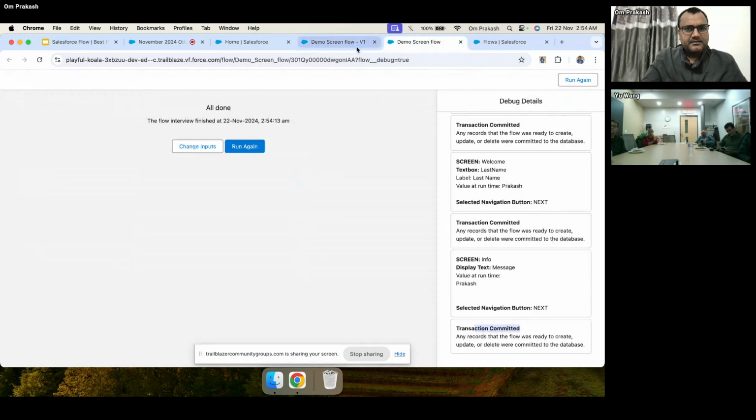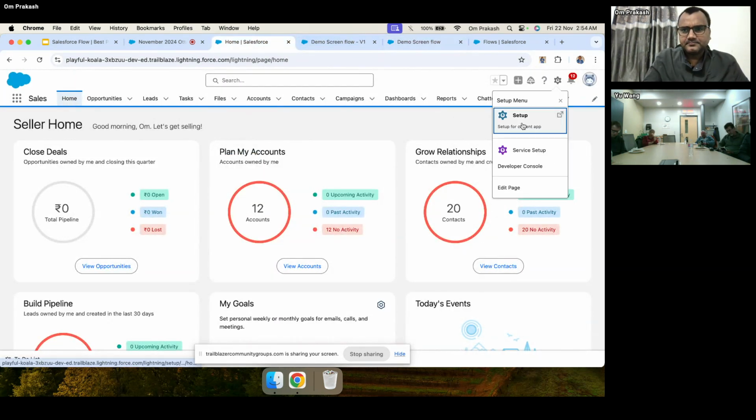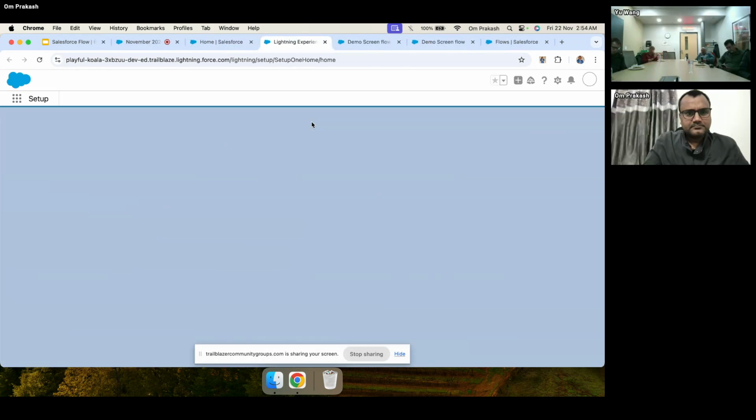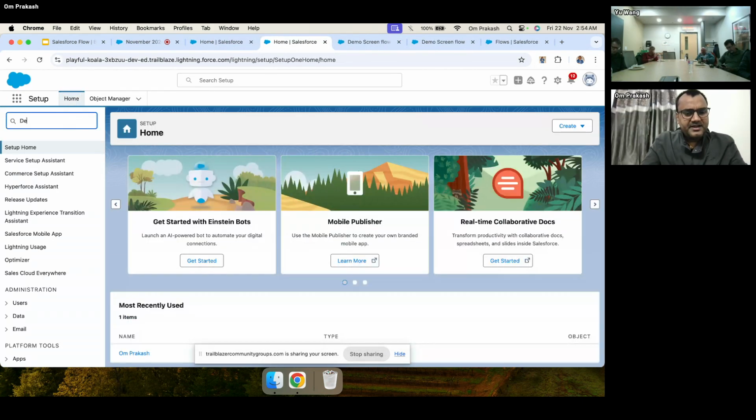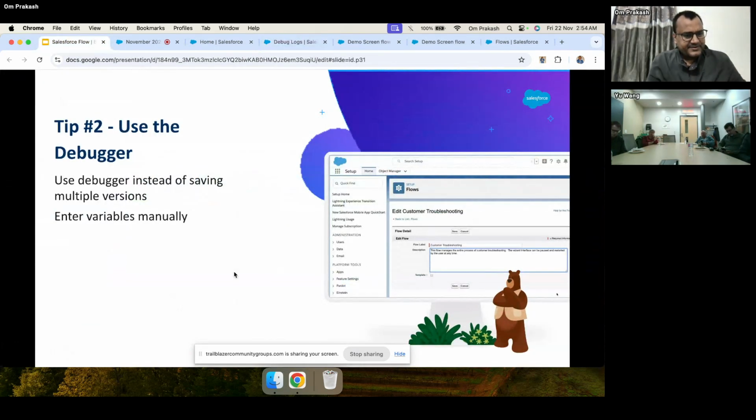Second, very important, if this flow is running in real time, after making this active, I have added this to any of the pages, maybe the home page or the record page. Then again, I can go to the setup and we can enable our debug logs from here. Debug logs. So here on this screen, I'm just trying to say, always use a debugger so we can check how our flow is running before making it live for the users.